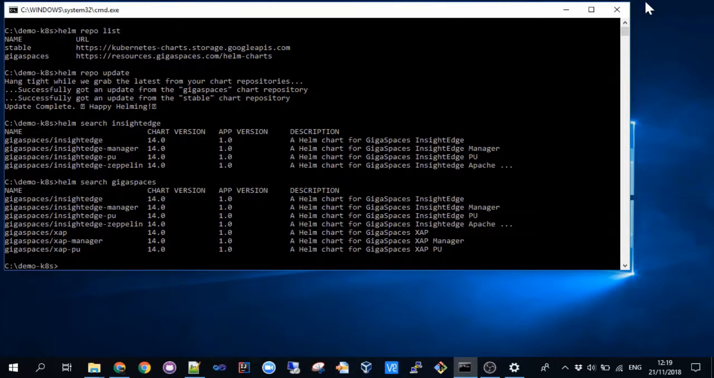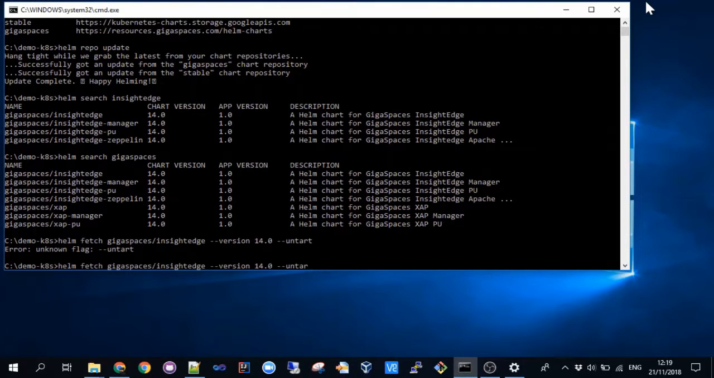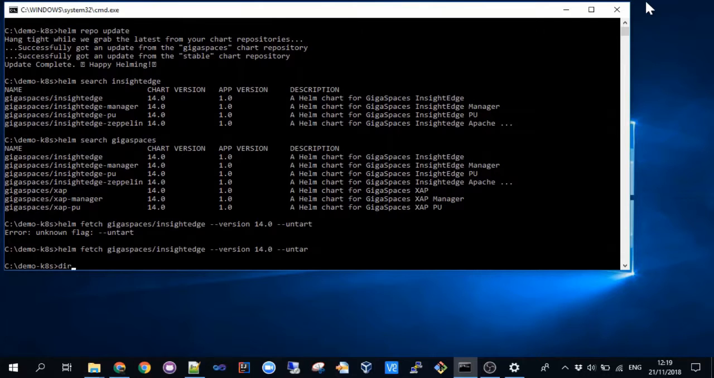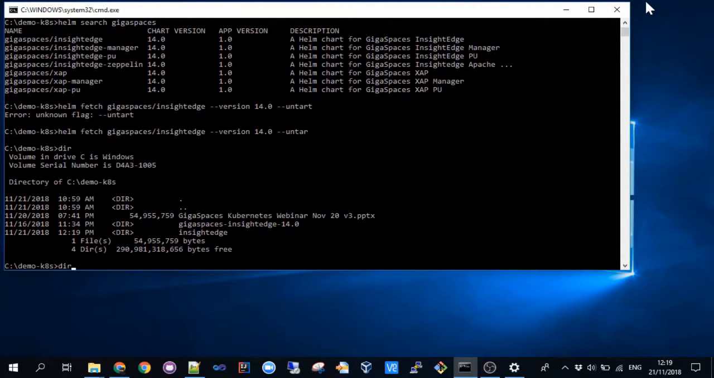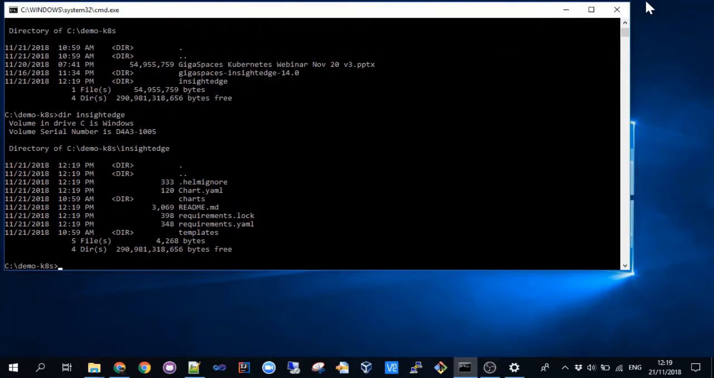So to get going, we want to fetch the chart to our local disk system. We can install the chart directly from the repository, but we find it easier to work with local charts. So we'll do a helm fetch gigaspaces/insightedge with version 14. And we also want to untar it so it's exploded. Now if we look at our file system, we see that we have the insightedge folder. In that, we see the chart YAML, the requirements, the subcharts, et cetera. If you're familiar with Helm, you're welcome to dive in and see how the chart is working under the hood.